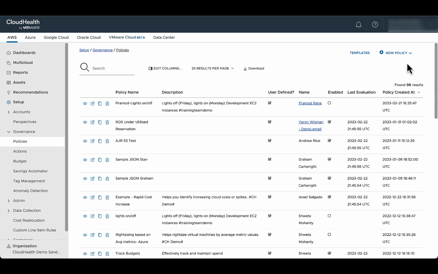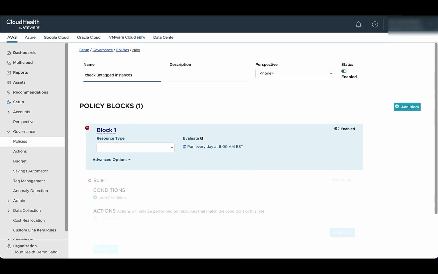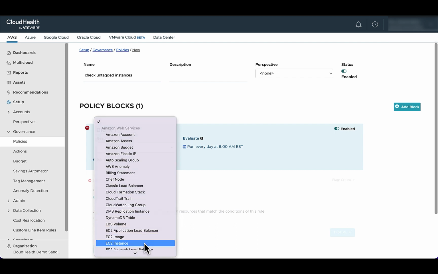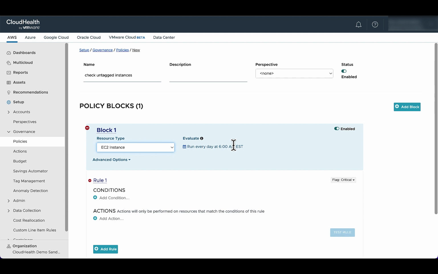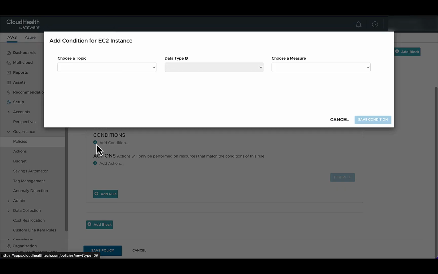We click on New Policy and we choose Standard Policy. Give it a name and select the resource type. You can choose to run this policy hourly, daily, weekly, or monthly, and even choose to run it at a specific time. I'm going to leave it at daily. It is a good idea to keep the policy disabled until you complete setting up the policy along with the required actions and condition. So now I'm going to add a condition.